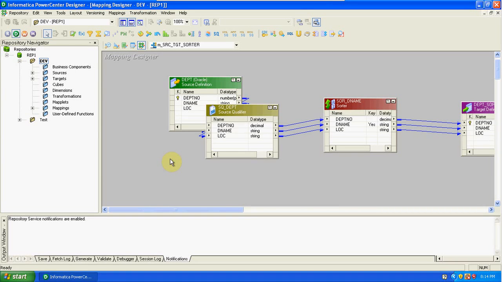Today we are discussing the rank transformation. The rank transformation is also an active and connected type of transformation. Using rank, we can generate ranks for the records. First I am creating a new mapping, then I will explain the complete properties of the rank transformation.